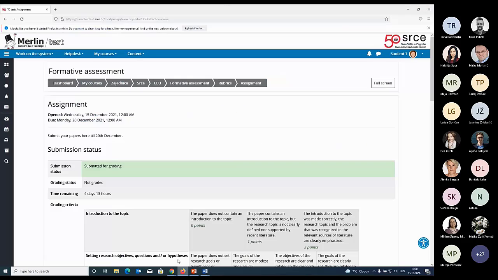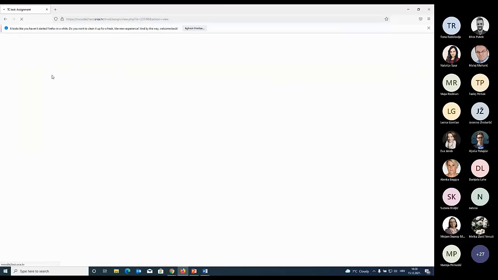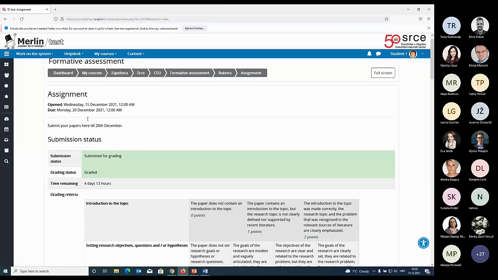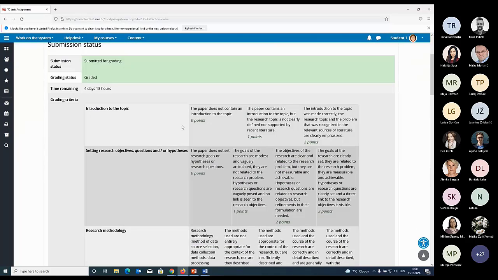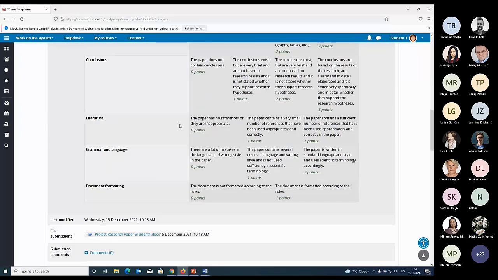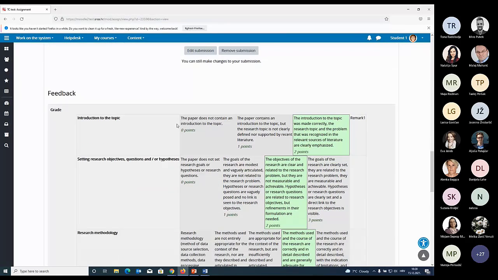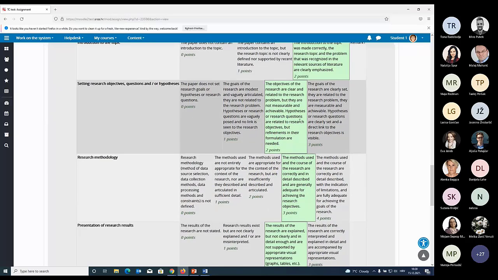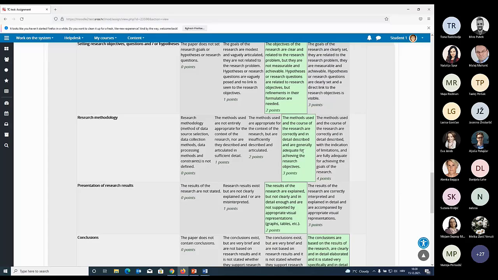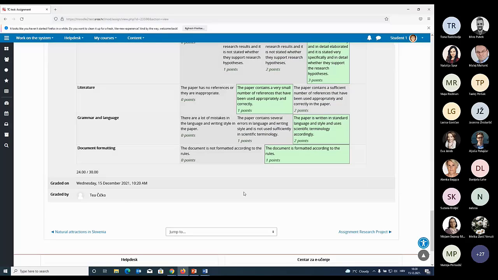And now we can see how student 1 sees the grade. So he's in the assignment activity. He can view the criteria for grading, and below that he can see the feedback of the teacher. So all the levels that the teacher chose are green, and he can also see the remarks, and so on. He can also see who graded it, and the grade is 24 out of 30.